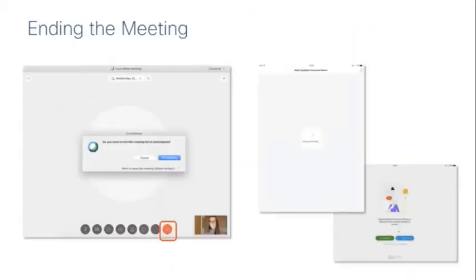So those are the main features, and then obviously when it comes to the end of your meeting, you're going to use the big red button to end the meeting. If you're a participant in the meeting and you press the red button, you will leave the meeting and it will not affect anyone else. If you're the host and you press the red button, that will end everyone's experience. Everyone will be disconnected and they won't be able to continue to collaborate and talk after you've left.